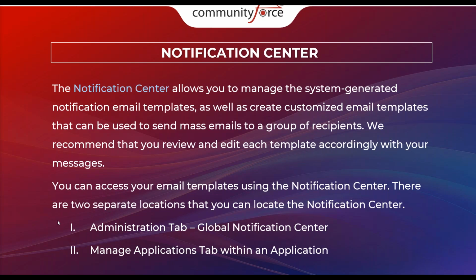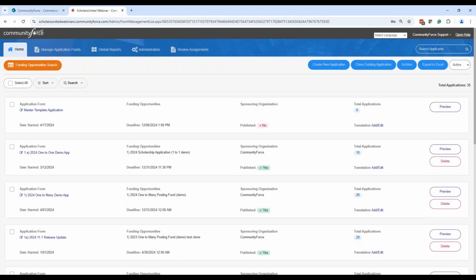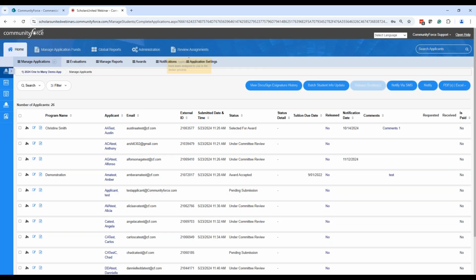So within the application itself, let me open up our site here. Here I'm logged in as an admin, and I'm on the home dashboard. If you open up the application itself, you'll see a tab that says Notifications.